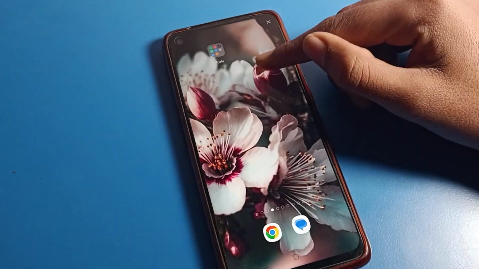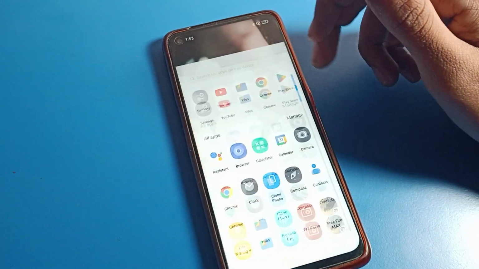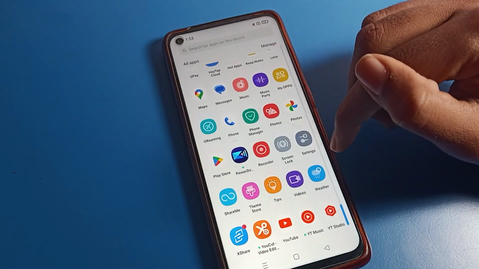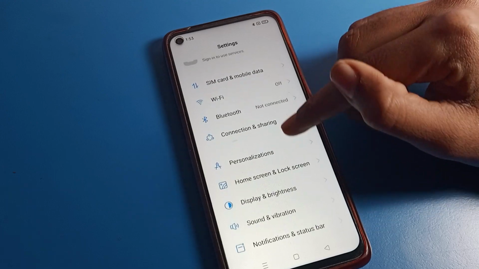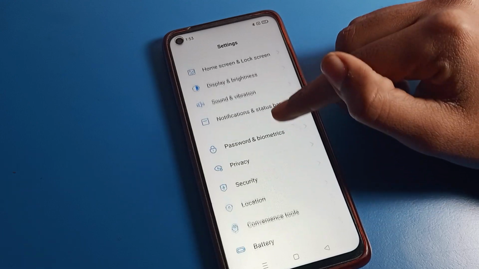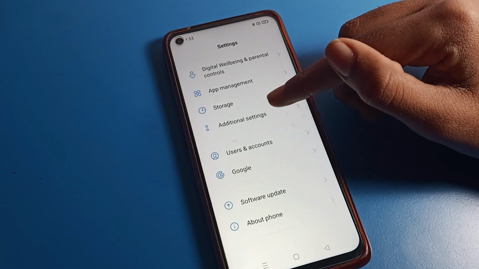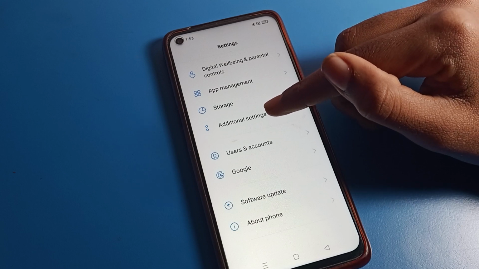Now let's see how to reset Bluetooth settings on an Oppo phone device. Friends, first we will open phone settings. After opening phone settings, scroll down. Friends, you can find additional settings here. So click on additional settings.